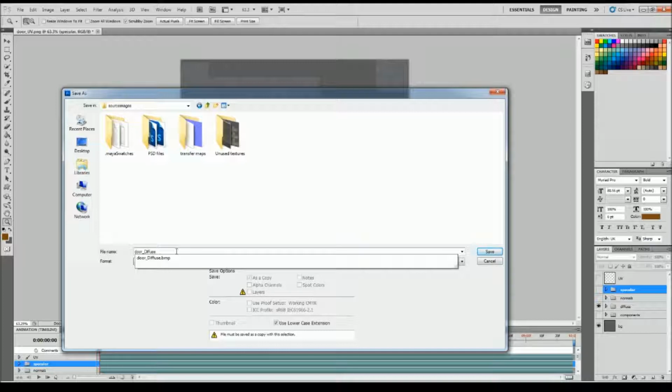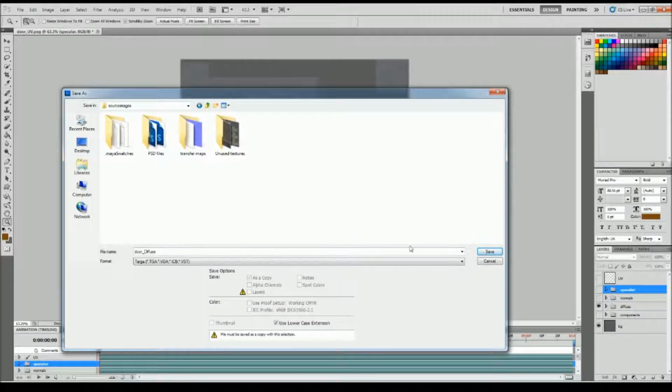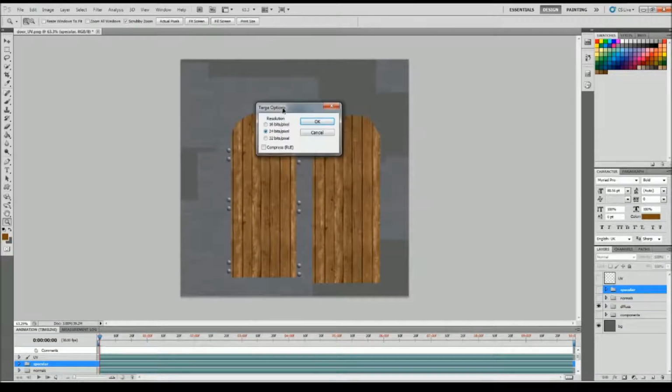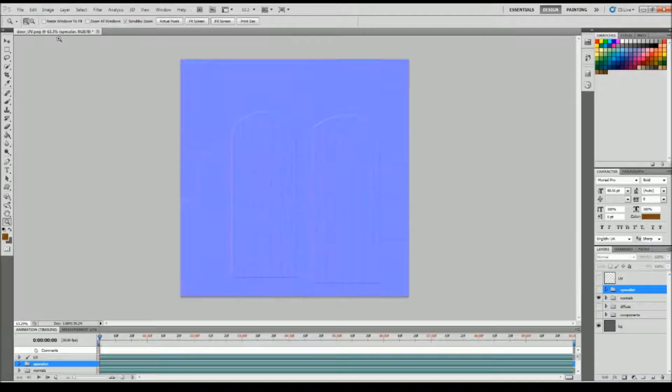Call it whatever you want, but make sure your naming conventions are consistent. So if this is a diffuse, call it a diffuse. If it's a normal map, you might want to put underscore N, or underscore S for a specular map. As long as you're using the same naming conventions for everything, you or your partner will know exactly what's what. So I'll call it that diffuse. 24-bit, again, this is sort of to condense it if you wish to. 24 bits per pixel will be fine. Save it, and I'll do the same for the others as well, for the normal maps.